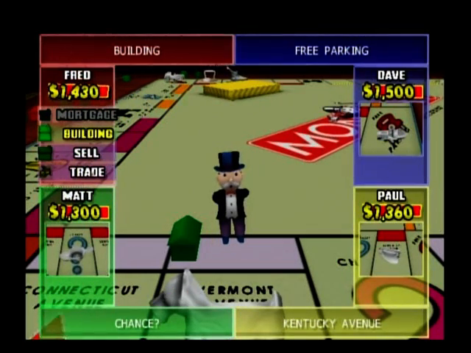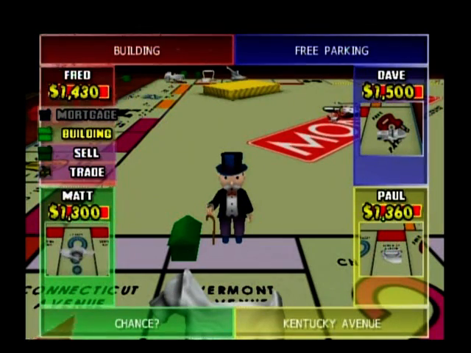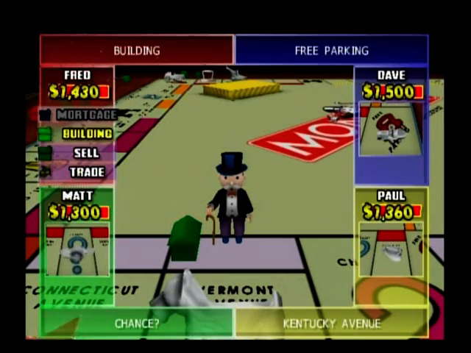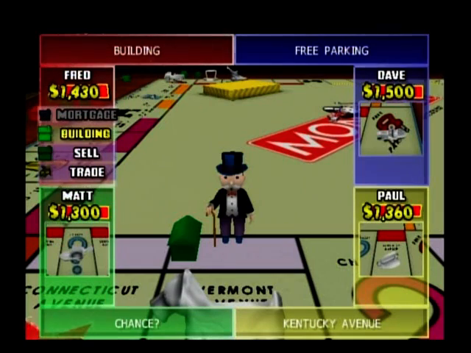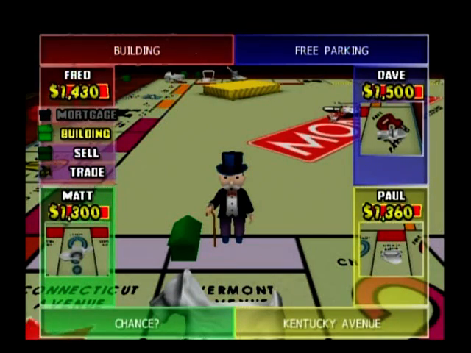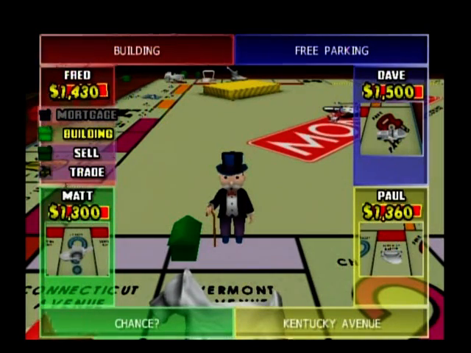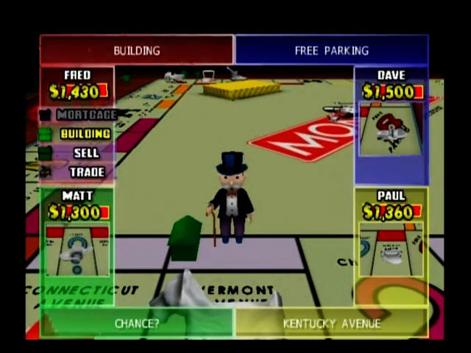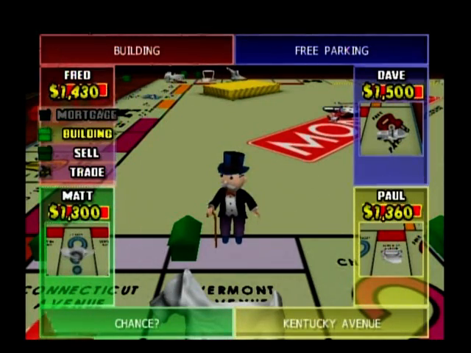The ultimate property improvement is a hotel. This can be bought once you have 4 houses. Buying a hotel will cost the equivalent of an extra house. When purchased, the hotel will replace the 4 houses you previously owned. Selling a house is as easy as buying one.